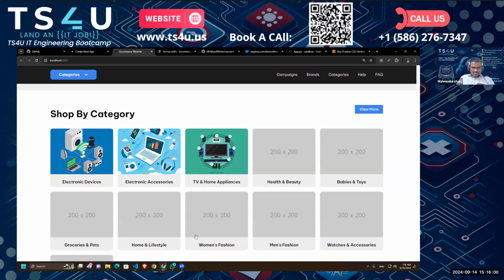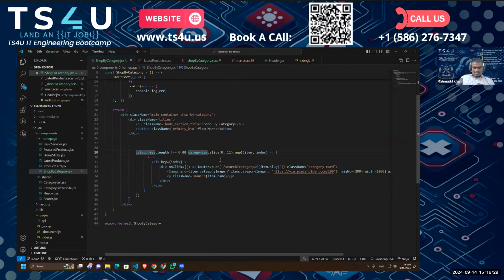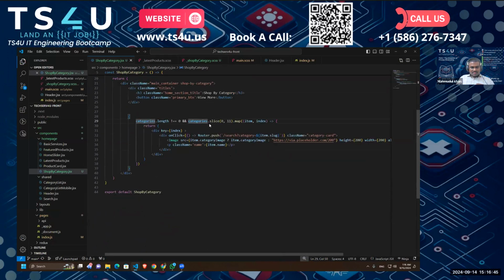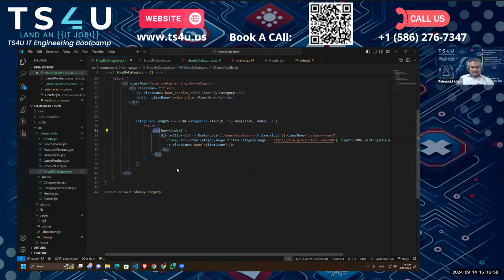Okay, let's see. So we have everything, but we do not have the style. So let me grab the style too. Shop by category. Okay, so let's see what is happening here. If there are categories, we are slicing, like initially we are showing 11 categories. We can have multiple categories, but for now we are just showing 11. This is just a choice I'm making. If you want to show all of your categories, you can just remove that. And after that, we are rendering each of these categories.